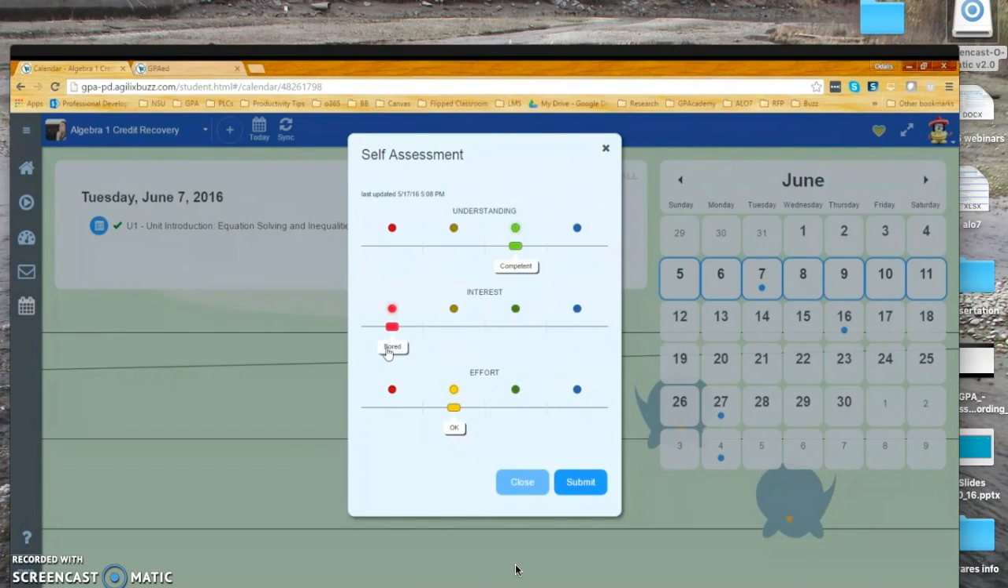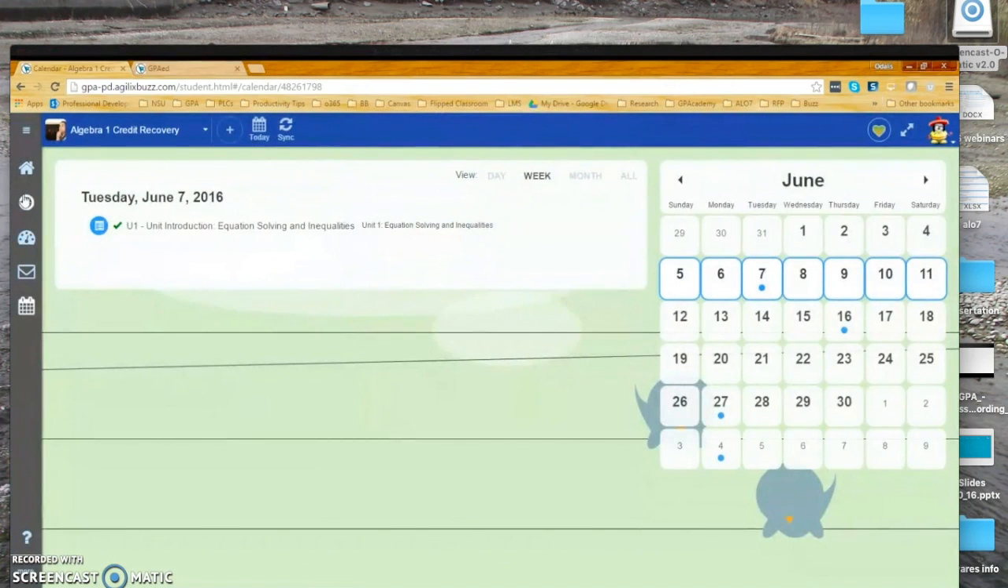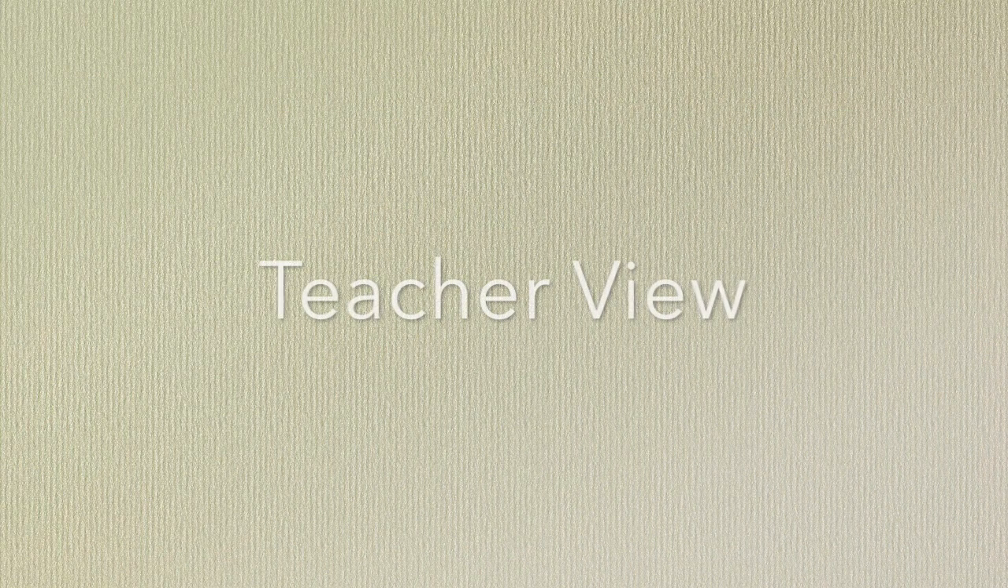And this is nice because if they're completely lost or completely bored, they can put that on here and communicate it with the teacher so that the teacher can help the student, intervene, and maybe add some additional resources. Any questions so far?